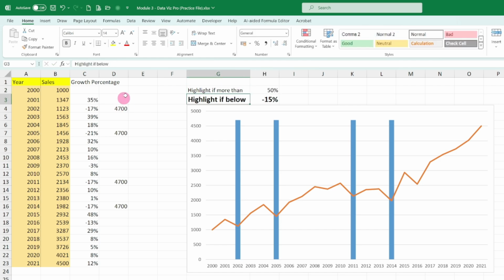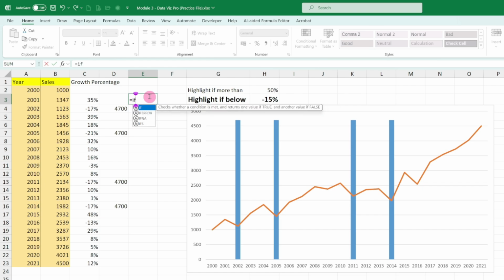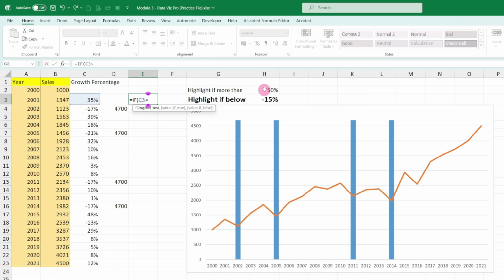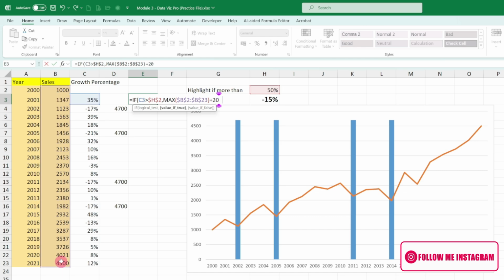Okay, now we'll change this condition. Here we will calculate another one: equals if this is more than this, F4, then max of this one, press F4, plus 200, else blank.